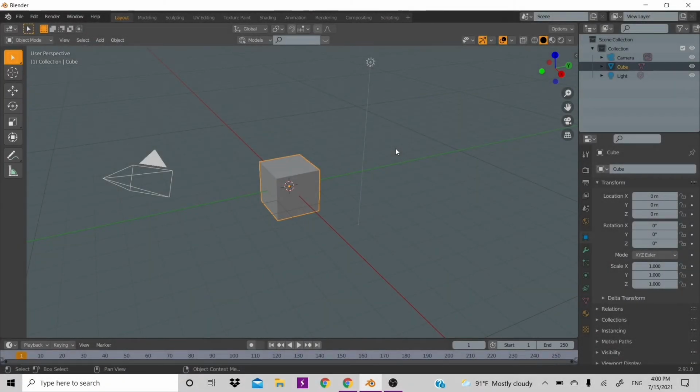Hello guys, and today I'm going to show you how to 3D model a laptop in Blender, and this is going to go over some more stuff that I didn't exactly go over in the basics on Blender tutorial, the video I uploaded yesterday.